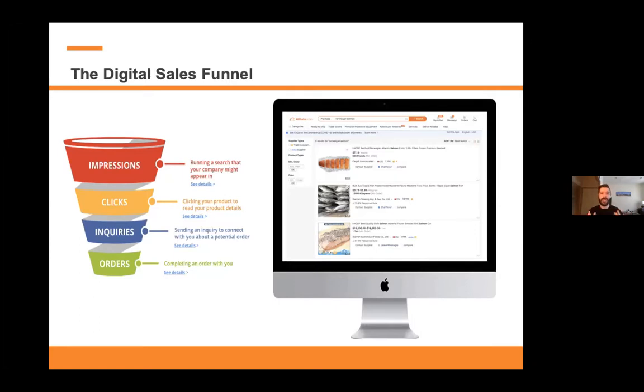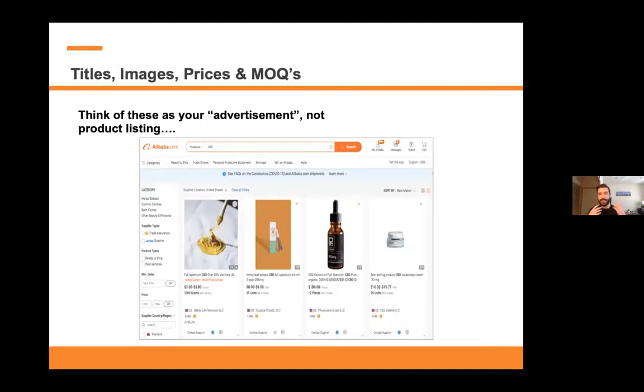At the end of the day, all the optimization tips we're going to cover today are about maximizing impressions, which help you get more clicks, more inquiries, and therefore more orders. The way this works is like crawling, walking, and running. You need to learn the first step before you can do the next step. So what we're going to focus on is titling our products, how they should look in the search, pricing our products, and minimum order quantities that sellers on our platform use.